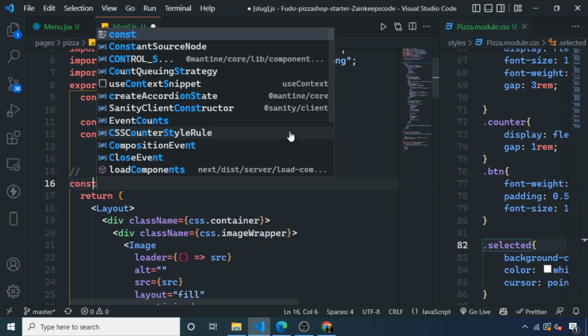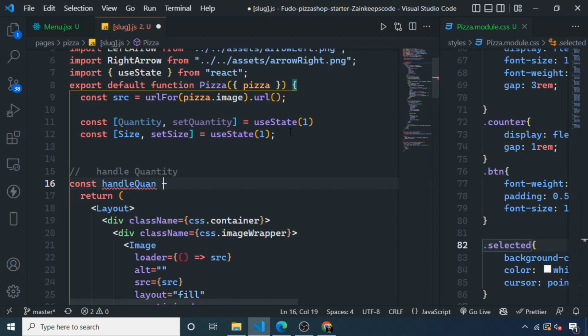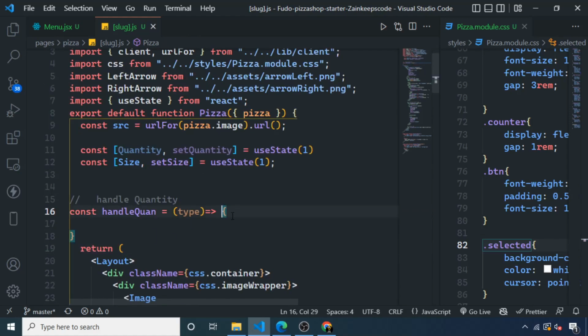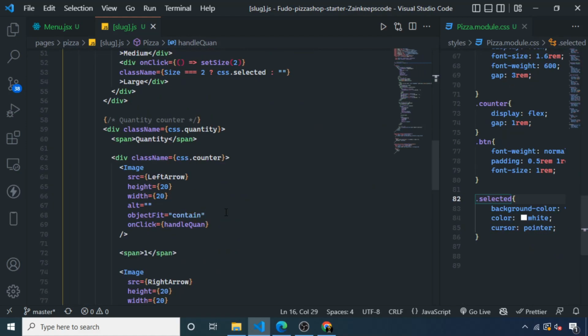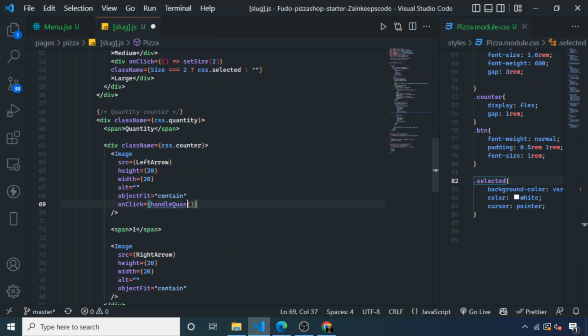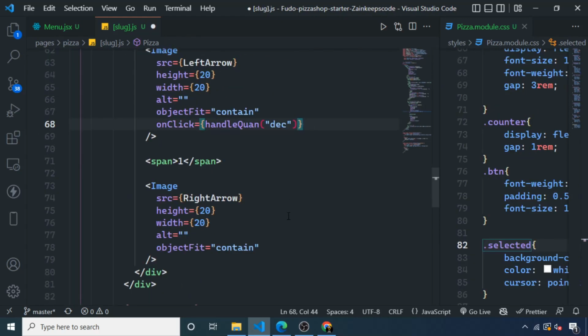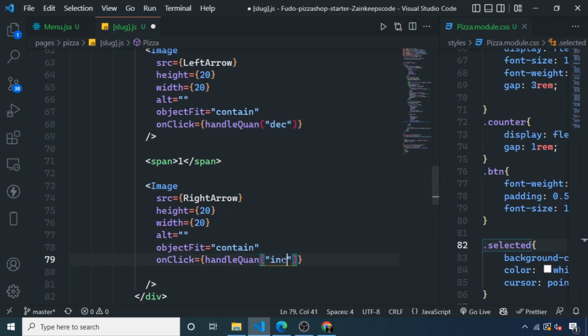Okay, and const, just paste the name with an arrow function like this. I am also going to receive a parameter, which is type. To pass this parameter, I am going to pass it from this image. In handleQuan, I am going to pass decrement, because this is the left arrow, so it will decrease our quantity. Similarly for the next image, I am going to make it handleQuantity, but the parameter in this case will be increment.